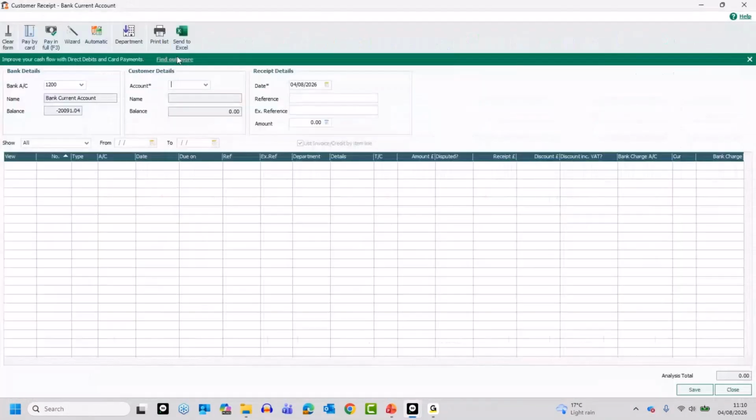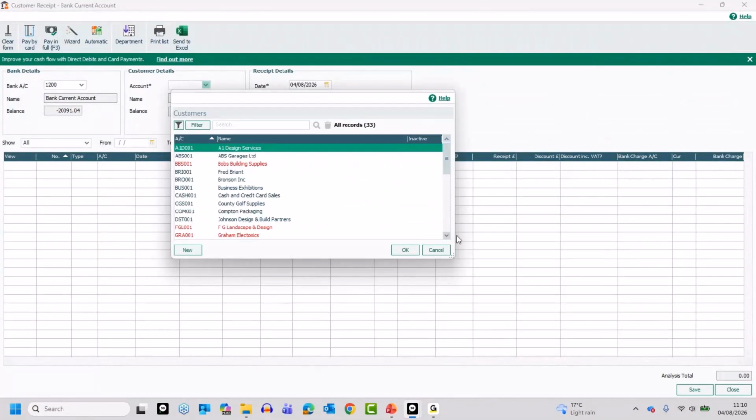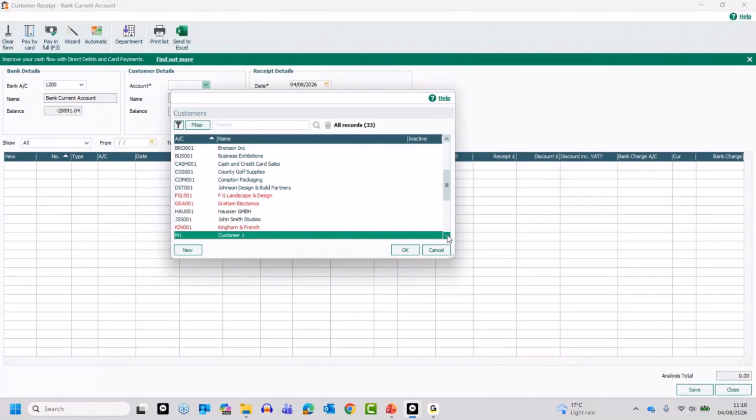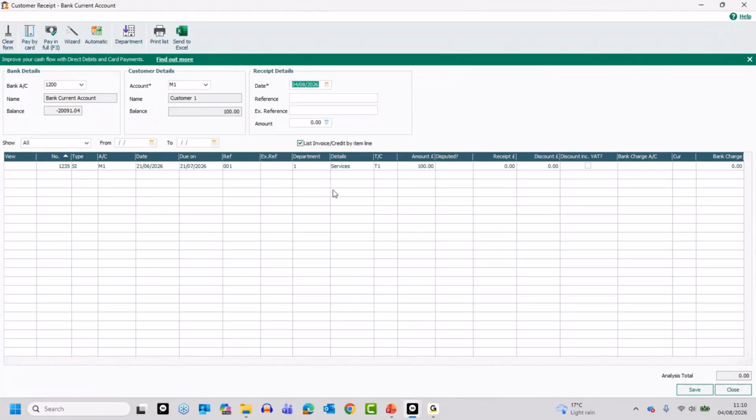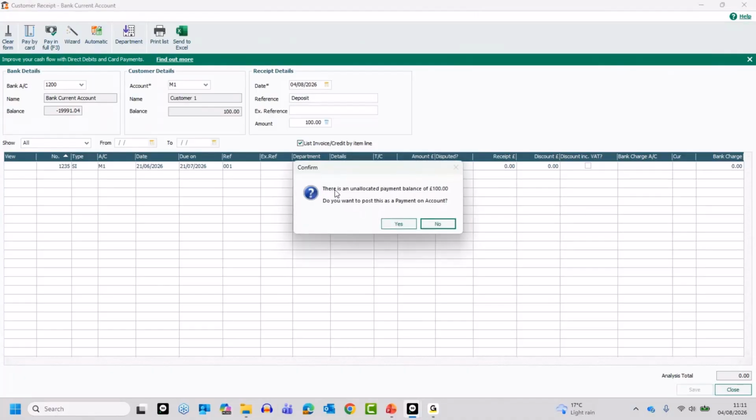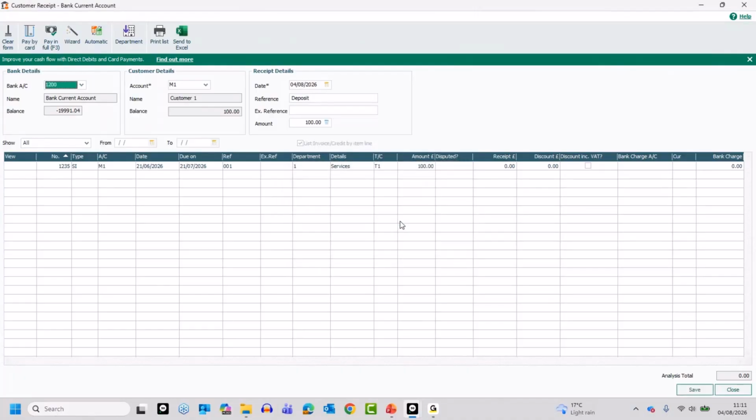So we'll go into the customer receipts option and I'll choose that account. So it was M1. Select it from my list there. Brings up what's outstanding at the moment, but I'm not going to show it as being paid off just yet. What I'm going to do is put an amount against it. So I'm going to just show a deposit of £100, and I'll call that deposit as well. I'll just quickly save that. So we'll just click yes to that prompt.